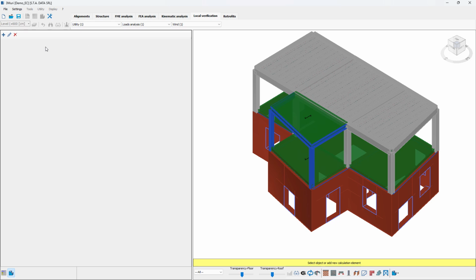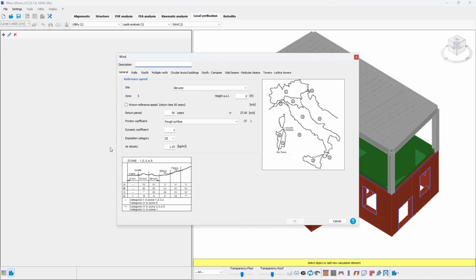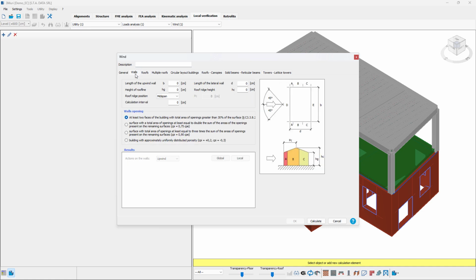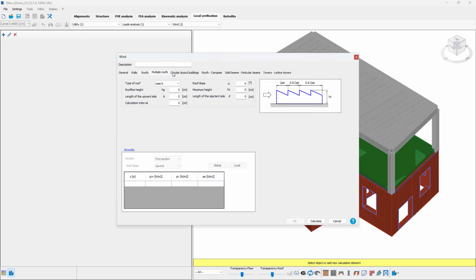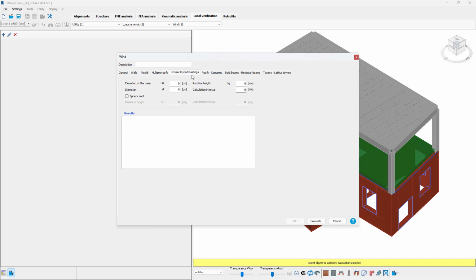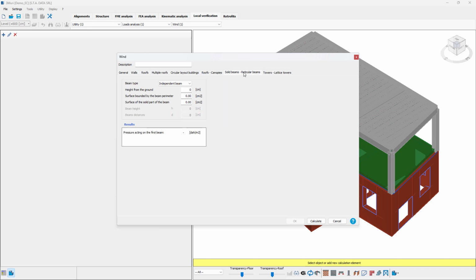Another option is the wind calculation that if I click on create new item, it's going to make available the calculation for the wind loads in a specific structure. As I can see here, I can just navigate through the different tabs of the window and input the general parameters, the walls, the roofs. For example, if I have multiple roofs, if I have buildings with a circular layout, also the calculation of roofs, solid beams, and towers, and perform the wind load calculation on those types of structures.